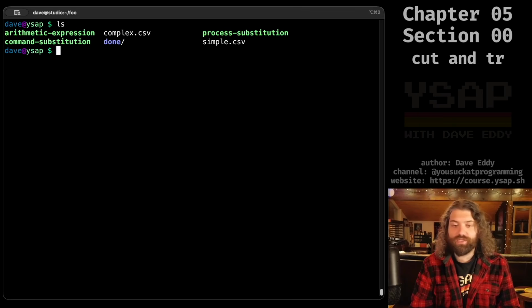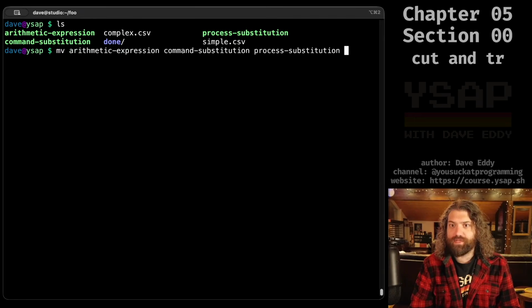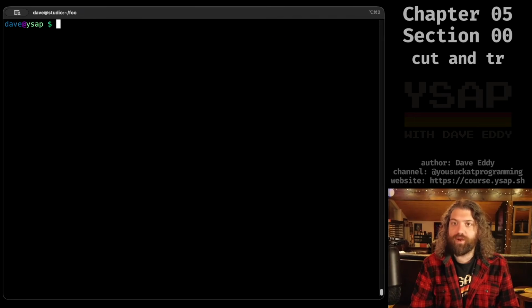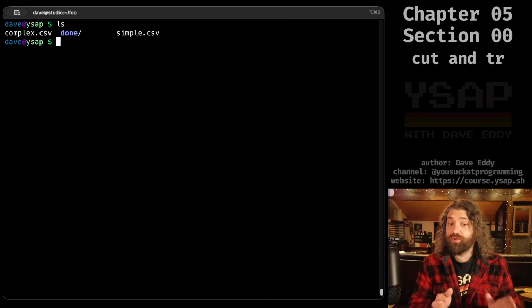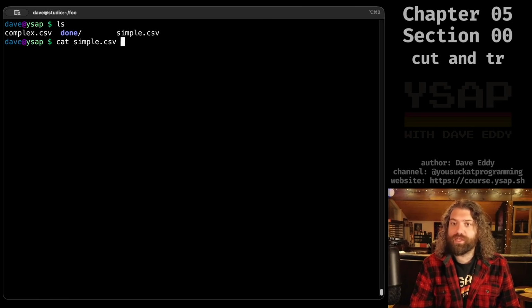All right, so now I'm going to show you just a couple useful commands you can actually use on your day-to-day. So what we're going to do here is move arithmetic expression, command substitution, and process substitution into the done directory because we won't need them right now. And if we ls, we can see that there are two new files here that I've created. We have a simple CSV, a comma separated value file, and a complex one. I'm going to show you the simple one first.